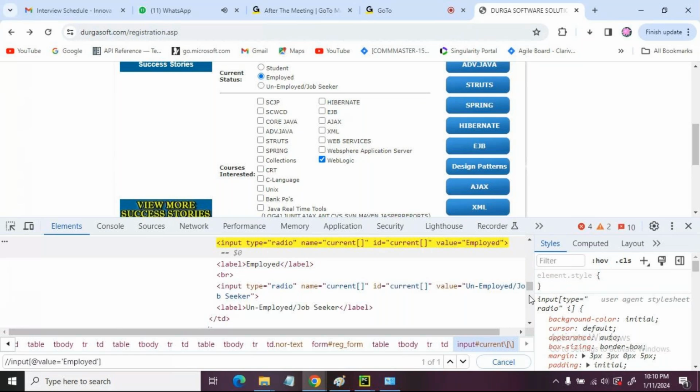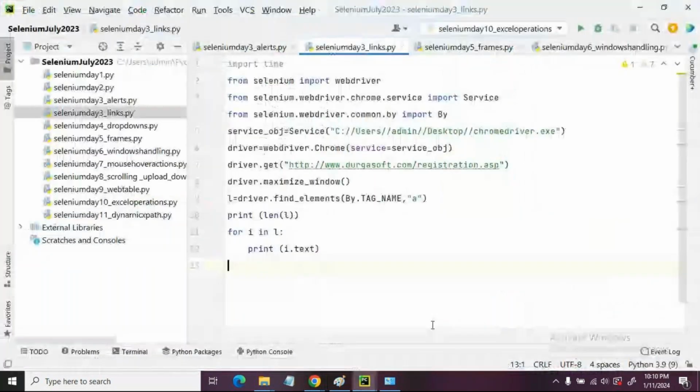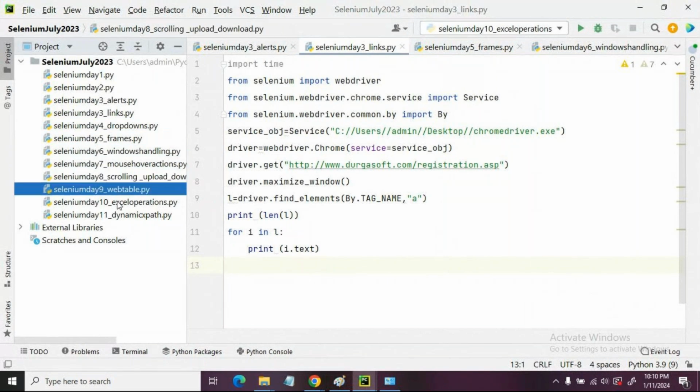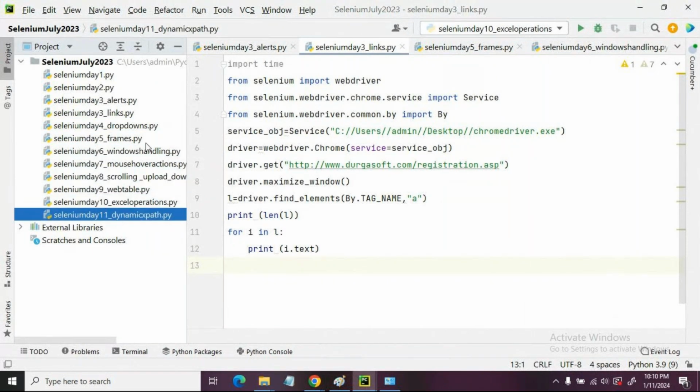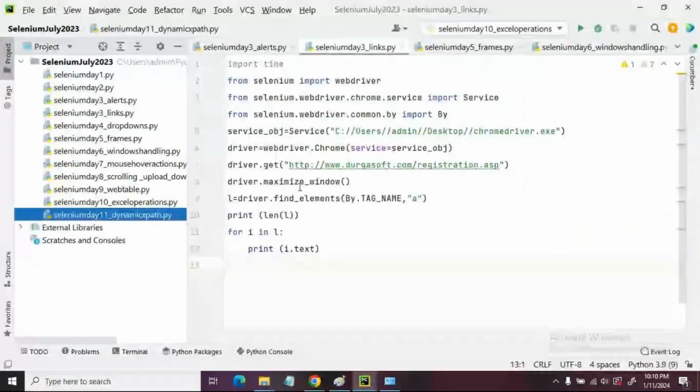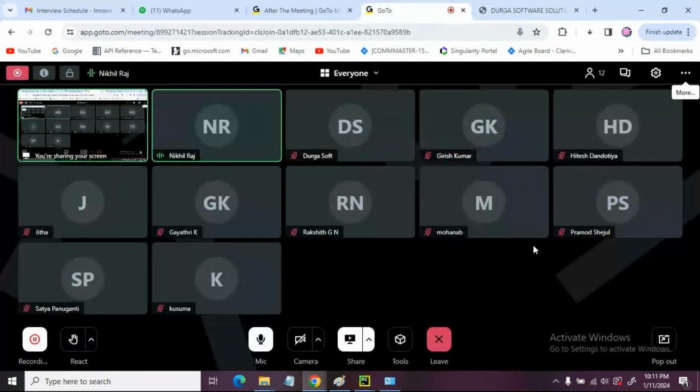In Python you use text also. Instead of get text you use text. So I think you need a little practice. We will see one by one all these topics: drop downs, frames, window handles, mouse over, scrolling, web table, Excel operation, dynamic XPath. There are so many topics one by one, so that by the end of these topics, you will be able to automate an entire website, a very basic one. We are not seeing all the frameworks here.